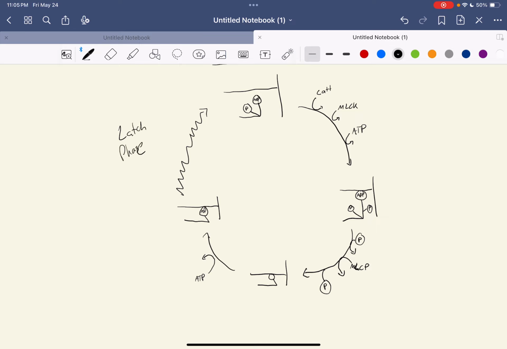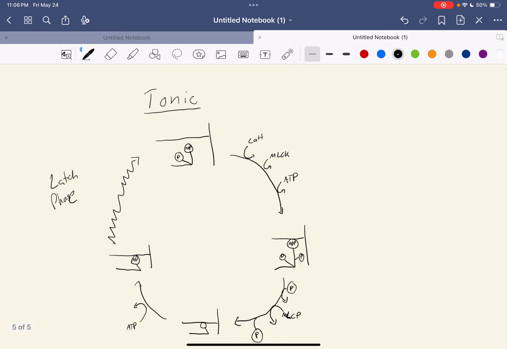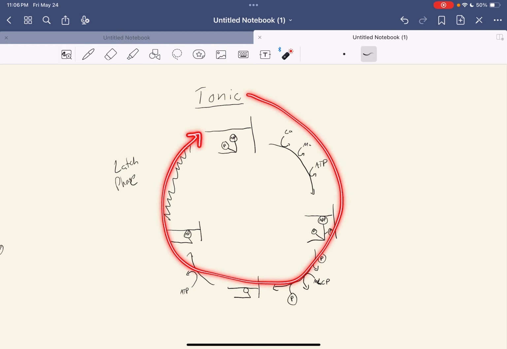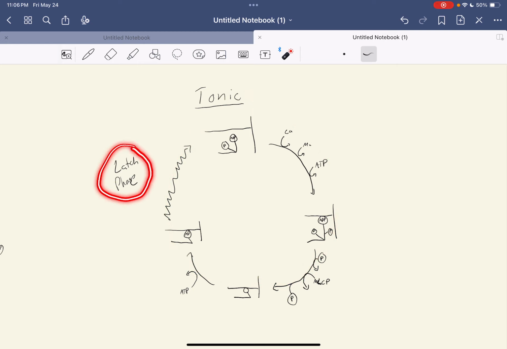And this is considered an indefinite stage. This is where we could have really anything happen. This is a smooth muscle where you have a sphincter involved, where you will go through this process here, and when you reach this latch phase, you can hold your sphincter for hours and hours and hours.